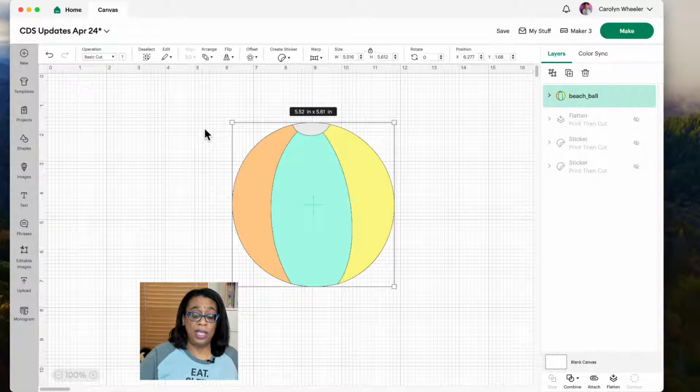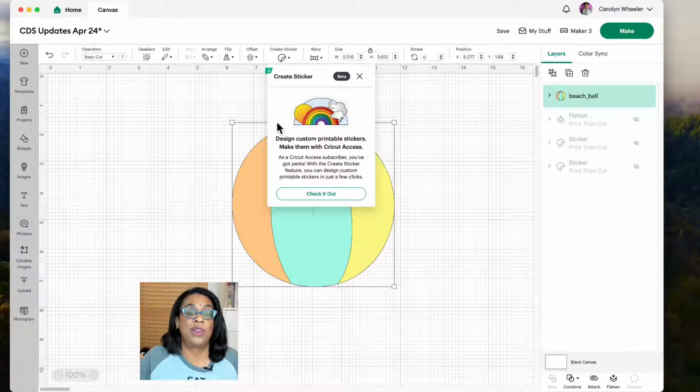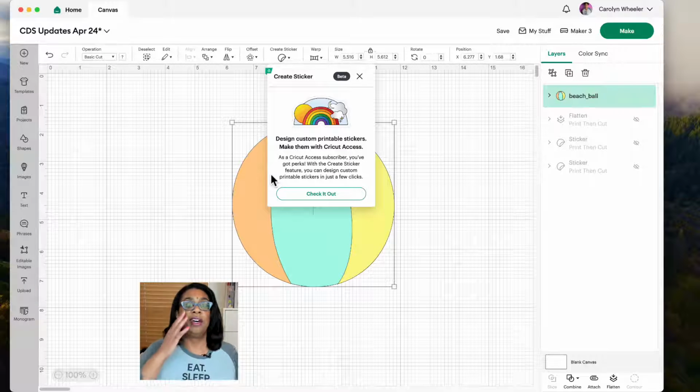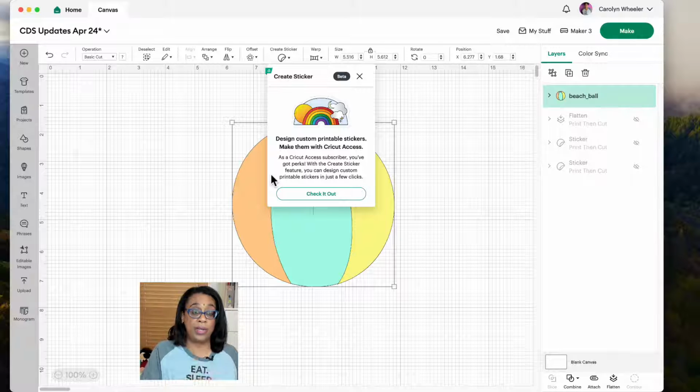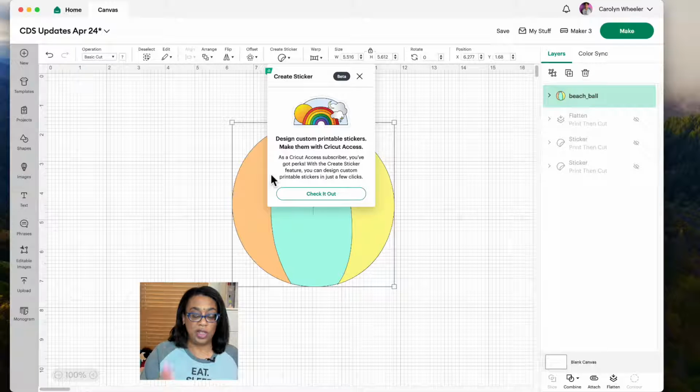What we can do now is we can go to create sticker. This is the new function. As you can see, it says design custom printables or printable stickers and make them with Cricut Access. Now, I do have to let you know that in order to use the create sticker function, you have to be a member of Cricut Access. Cricut Access is a paid subscription that allows you to access a lot of different images or image sets within Cricut Design Space. It also allows you to use certain functions that are only available for Cricut Access members. Create Sticker is one of those functions. If you are not a paid subscriber to Cricut Access, you will not be able to use this particular function.